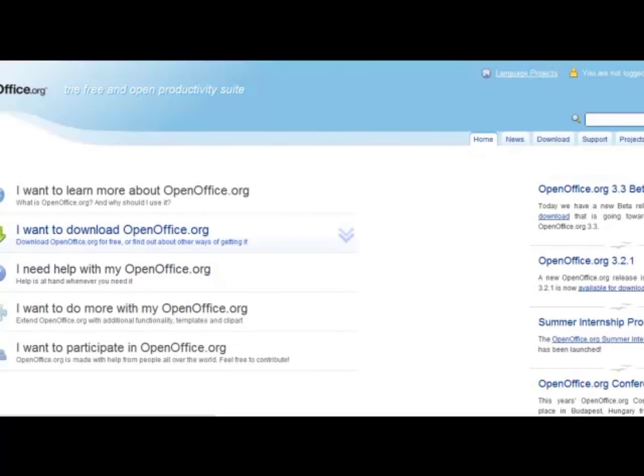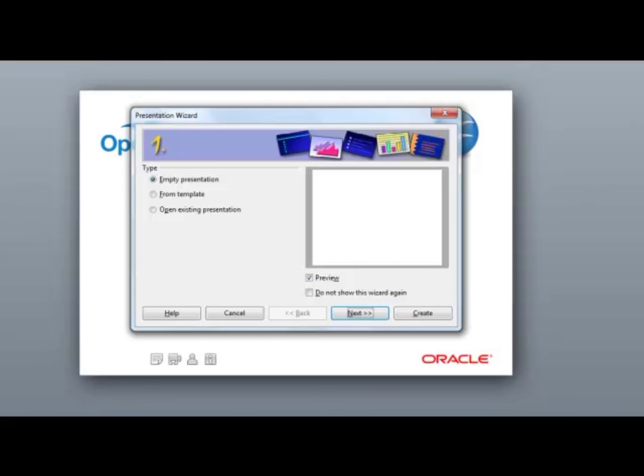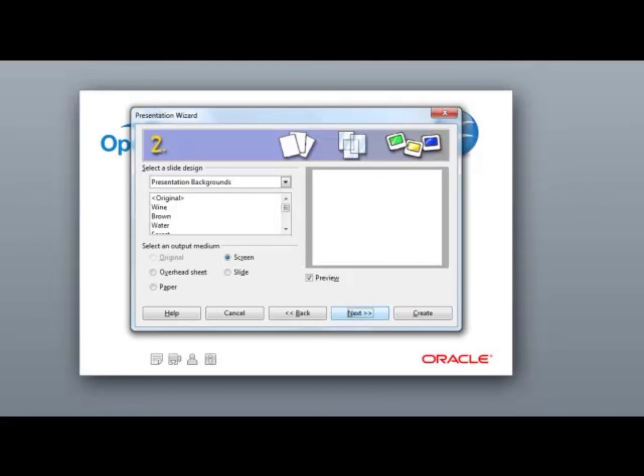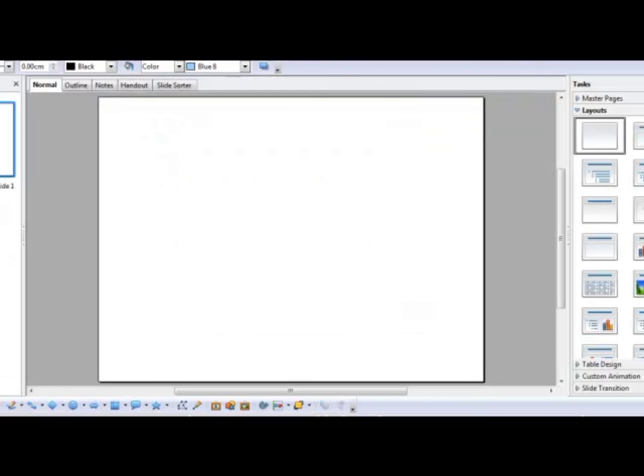So you just want to download it. It is quite a big file, so be patient. It might take a while. So here's OpenOffice. After you've downloaded it, it should look something like this. We just want to select New Presentation and Empty Presentation. For slide design, I'm just going to select Original and click Create.